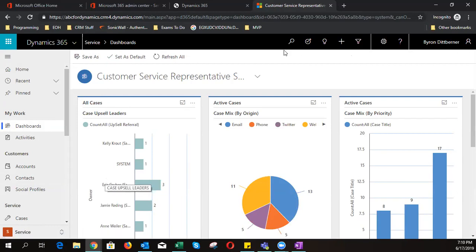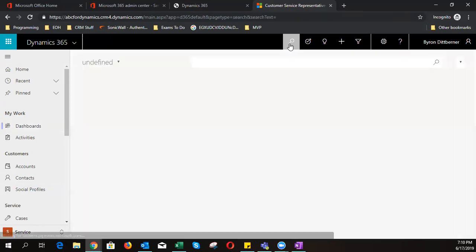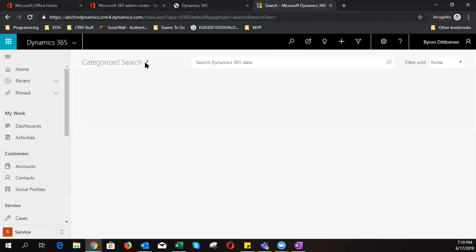All right. Now on the top here is your global search icon. So it's very important to remember that it's called a global search icon. Then over here is a category search. So if I click on the category search, there comes a drop down.